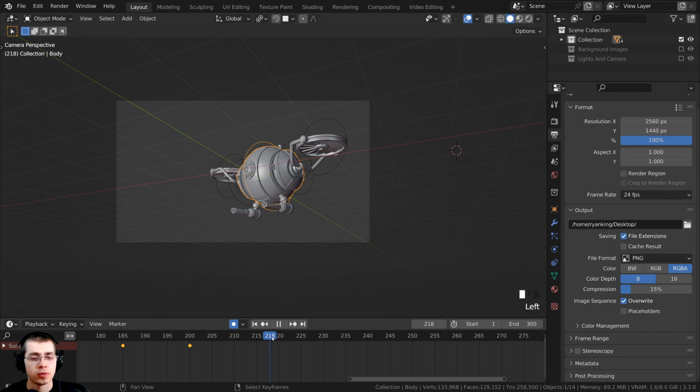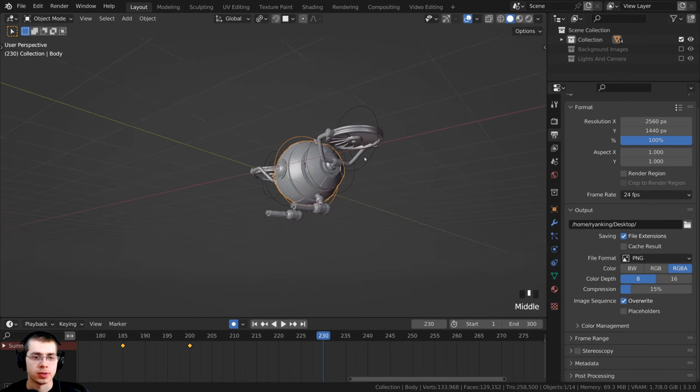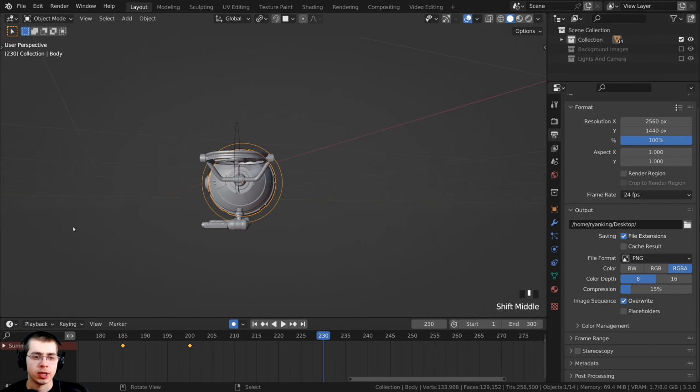So I'm now going to go over to frame 230. And at this frame, the robot is actually going to be shooting the blasters. So I'm going to go over here to the side, and when he shoots the blasters, the force of it is going to have kind of a kickback, and so the drone's going to move back.